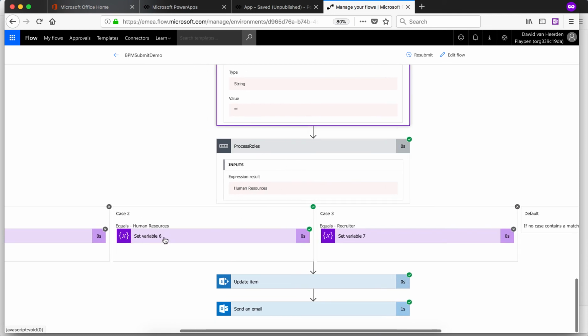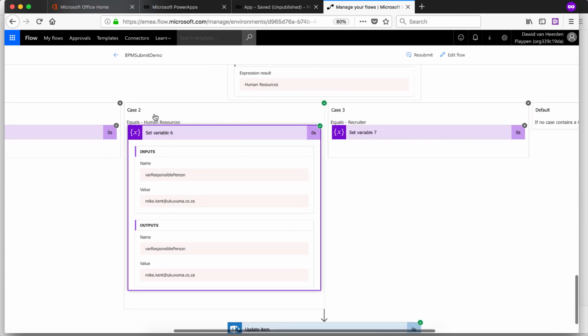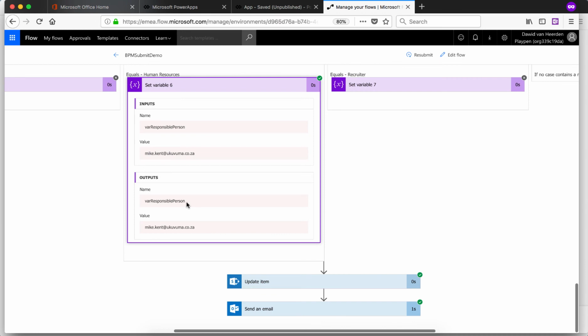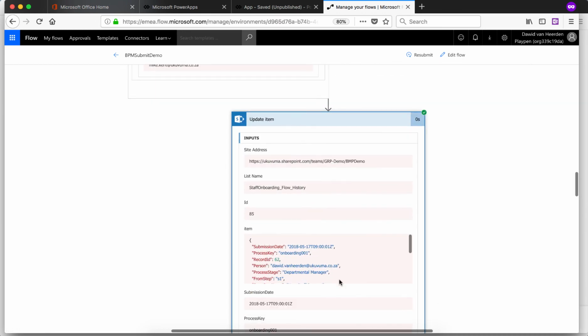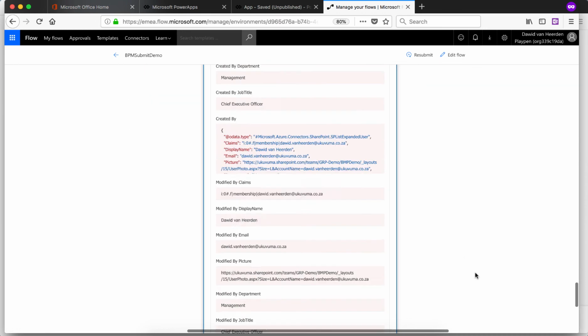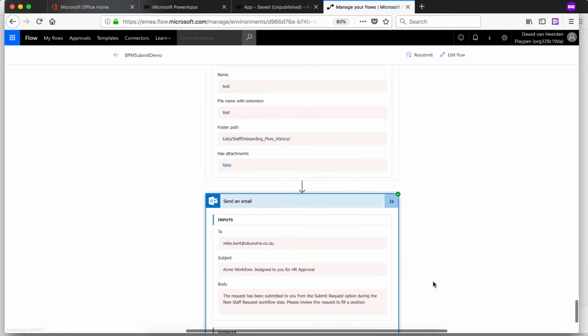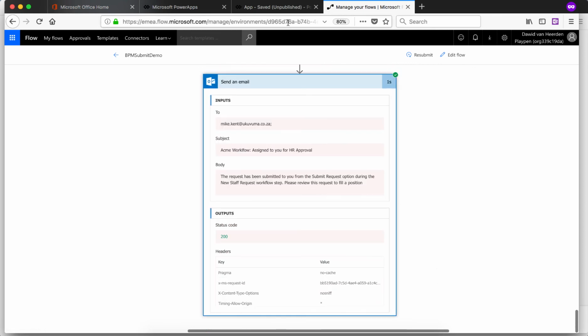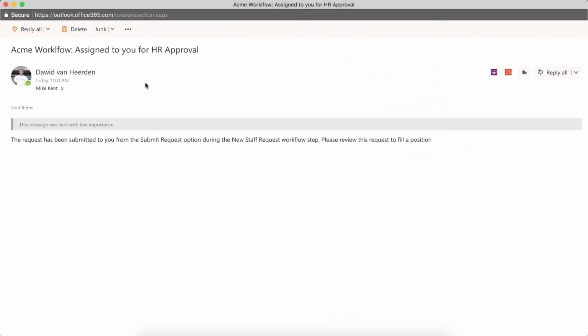It then through the case statement picked up human resources, assigned it to Mike Kent, updated the history item in SharePoint, and then sent an email. Okay, so it seems to have been successful. Let's open up Mike Kent's email. So here we've got Mike Kent's email, and you can see the email that was generated by the flow submission, and here's the wording that we put in.